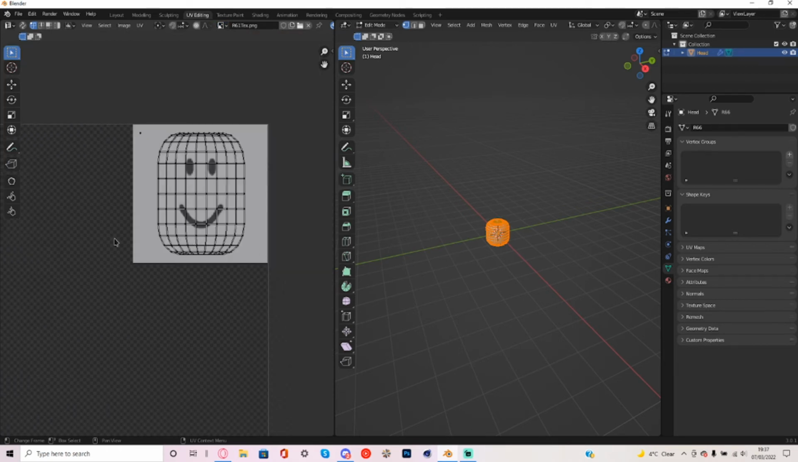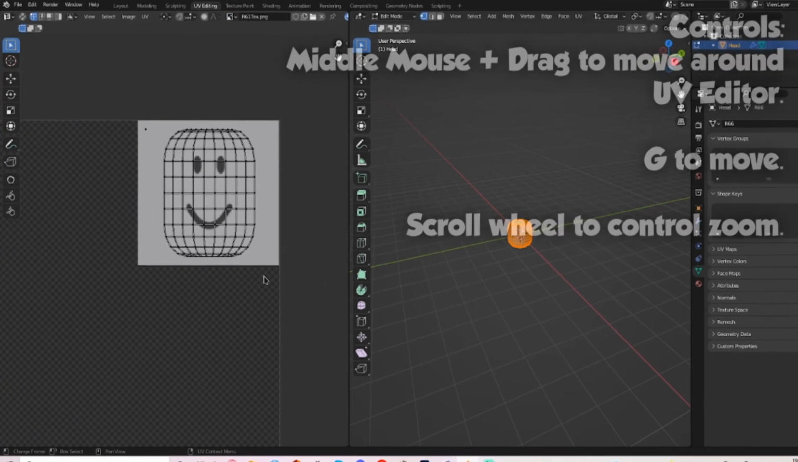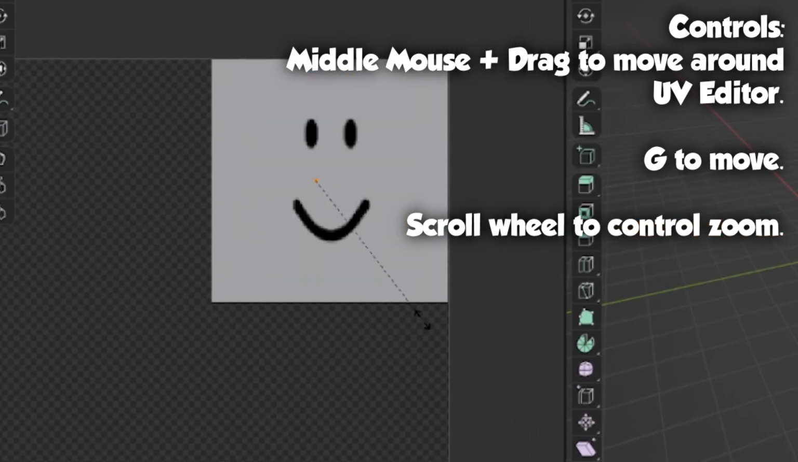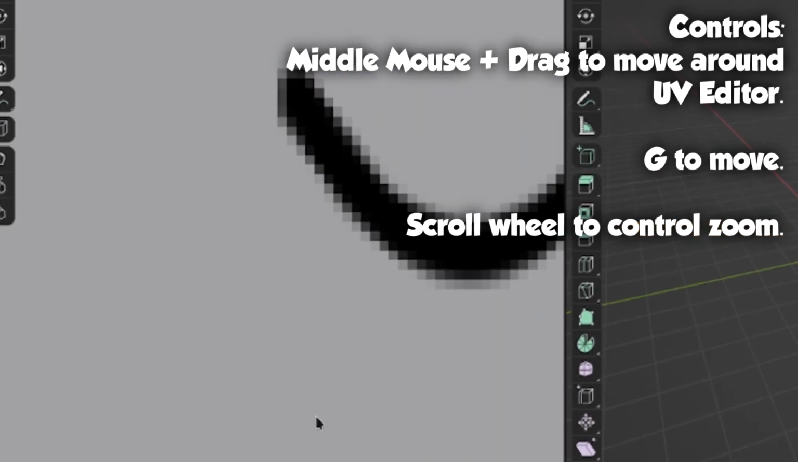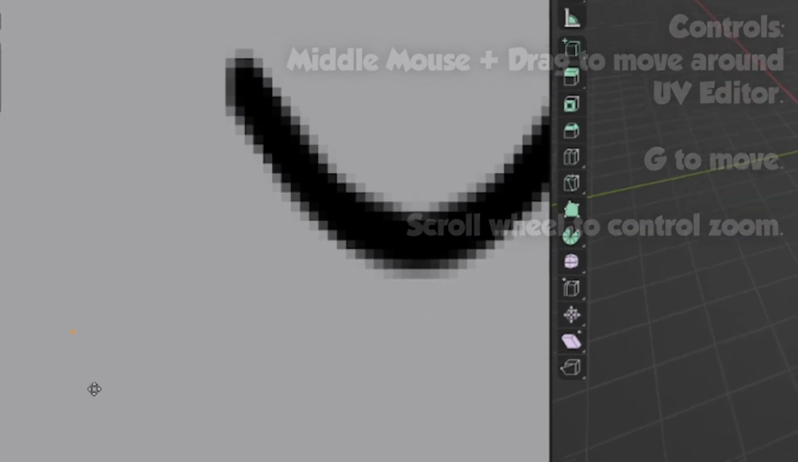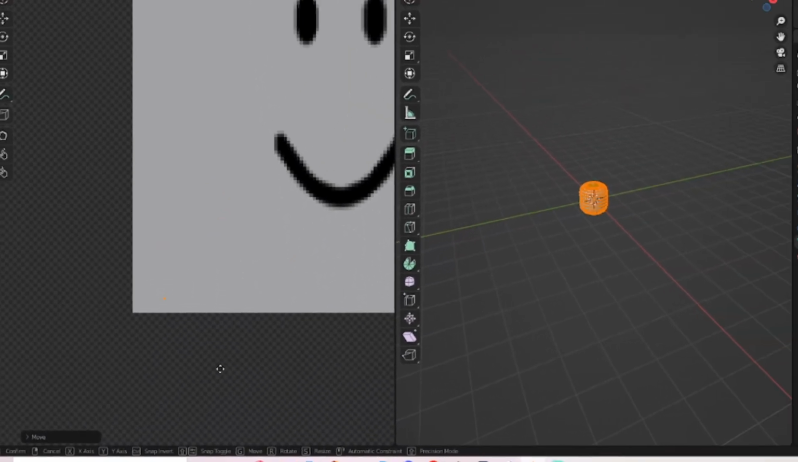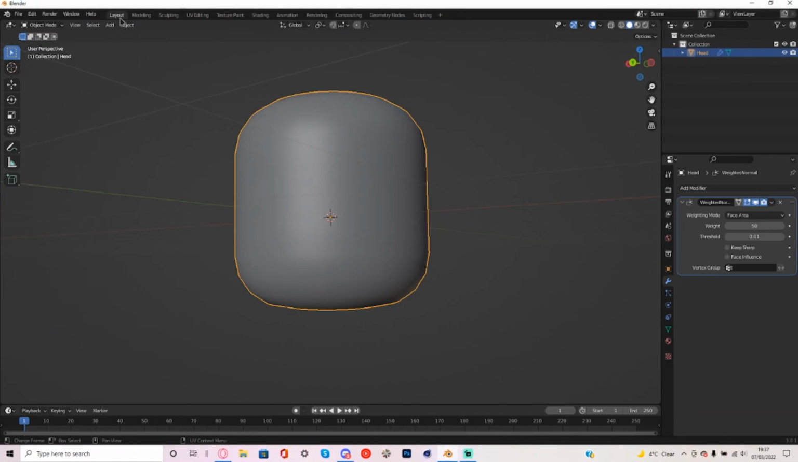Now press A whilst your mouse is in the UV editor and press S and then 0. And move it away from the face texture if you need to. So I'm just going to put it around here, and you'll see if we go back to layout tab or default tab, whatever you call it.